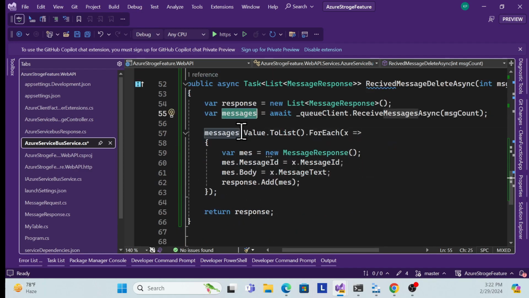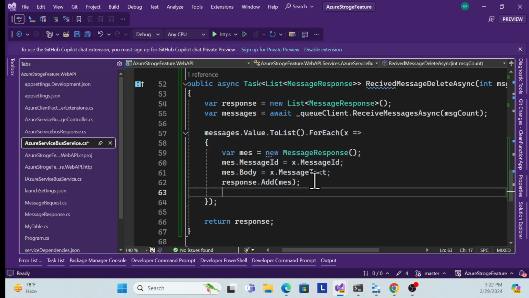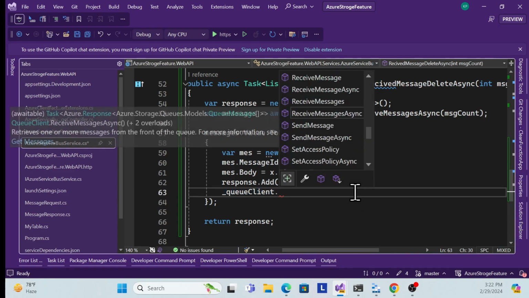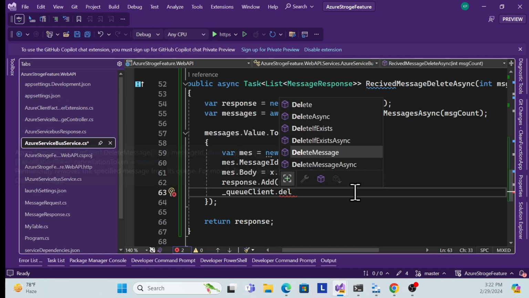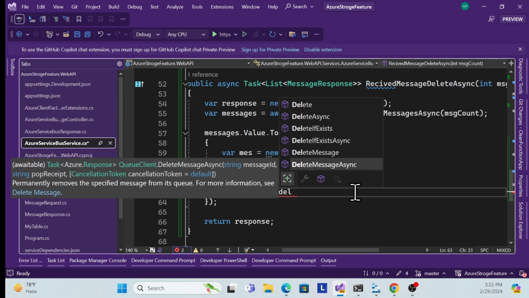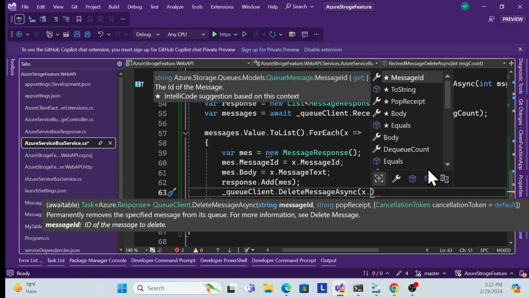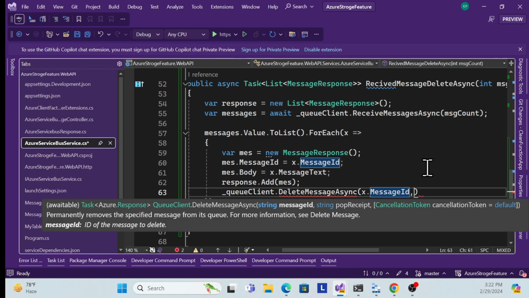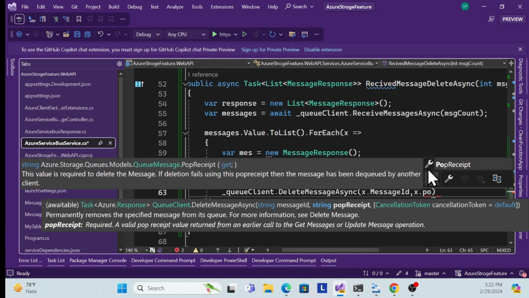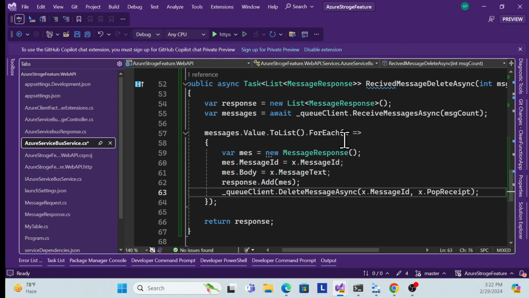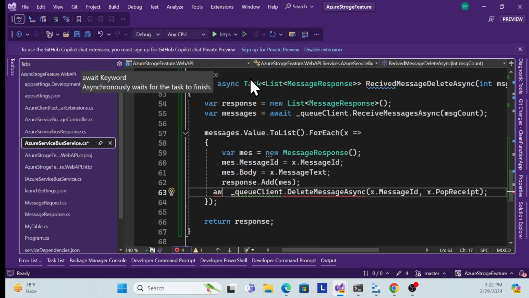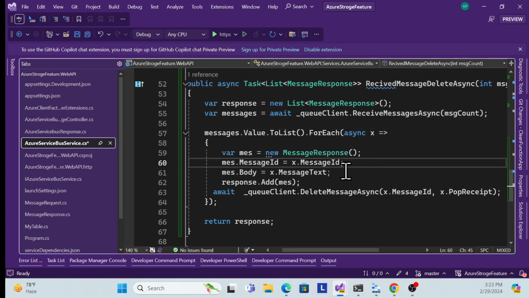And here again we have to just bind and store. But once I bind in a one by one iteration, then I need to delete as well. So there's one more method I need to call inside that queue client, that is delete. I will use delete message, and here they expect two parameters: one is the message id as well as the pop receipt. I will get the message id from that message, and also x dot pop receipt. That's it. And simply I need to use await and make this for each iteration async.